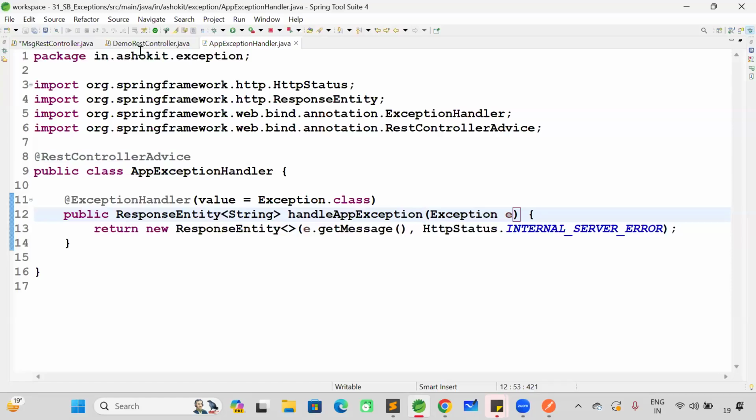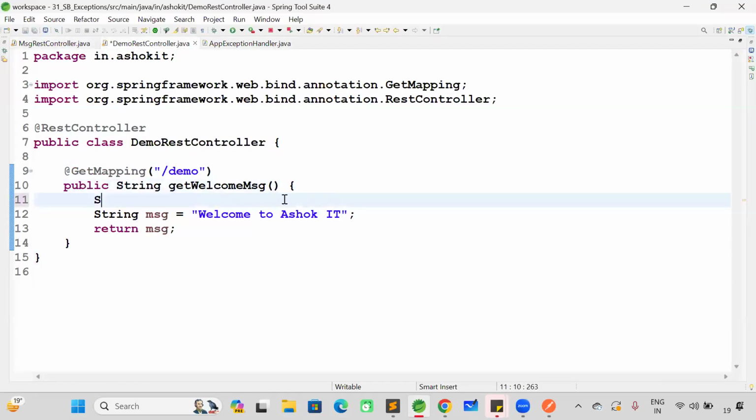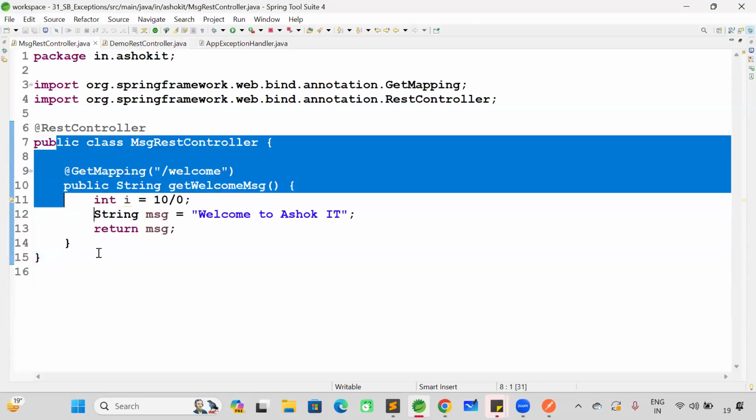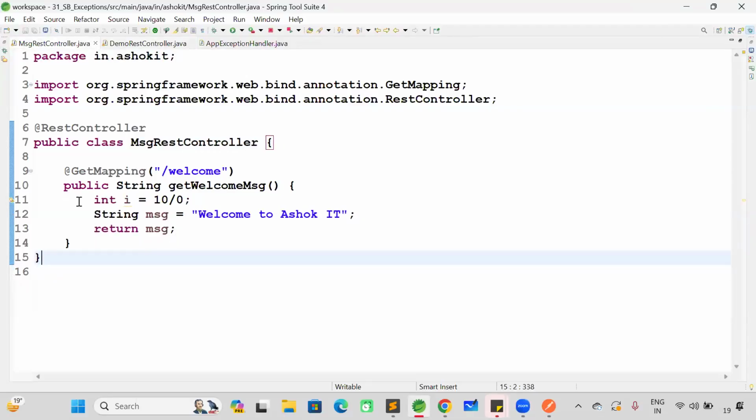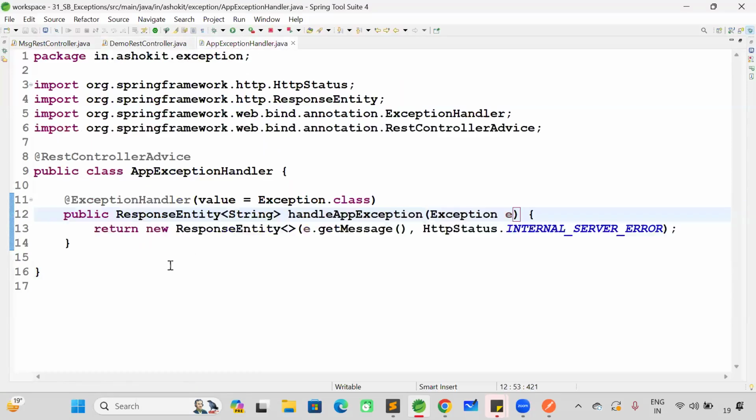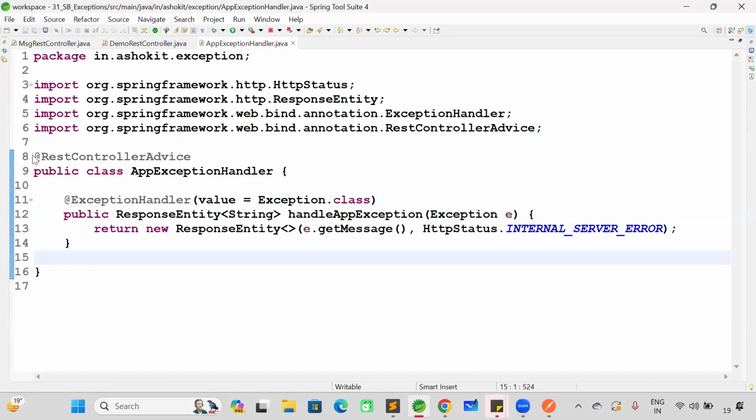In the message controller, arithmetic exception is available. Here, let me make a null pointer exception: String s = null; s.length(). So here we have two types of exceptions. One is MessageRestController, another one is DemoRestController. MessageRestController has an arithmetic exception. DemoRestController has a null pointer exception. Our method is responsible to handle any type of exception. This exception handler method I am creating in a RestControllerAdvice.